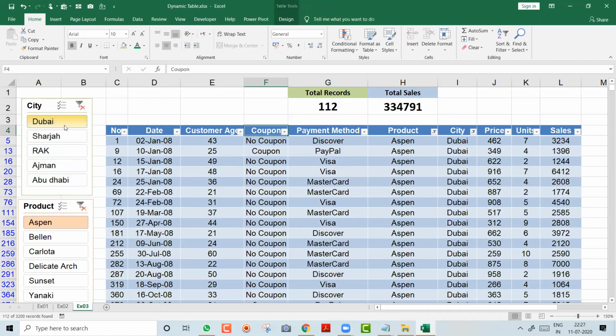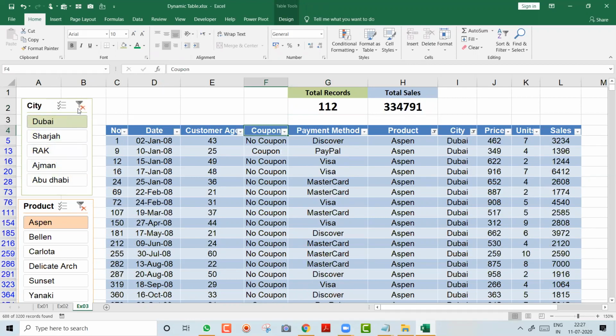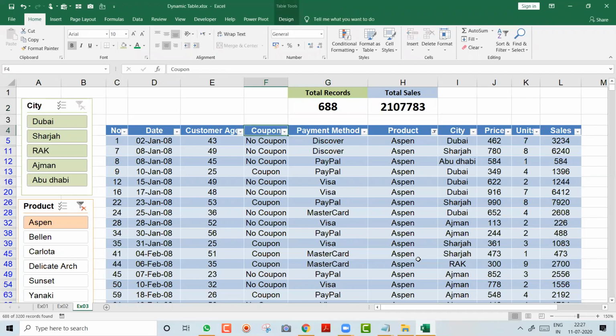I click on Dubai, 112 records. This is sales. Sharjah, this. Wow. Without the pivot, we have made something very interesting, isn't it? Great. Very nice. Okay, this is very important, as management can see records easily as they are interested in total numbers.